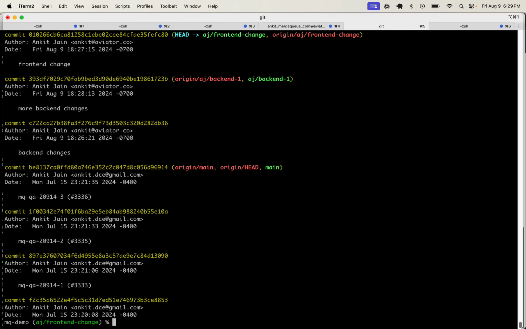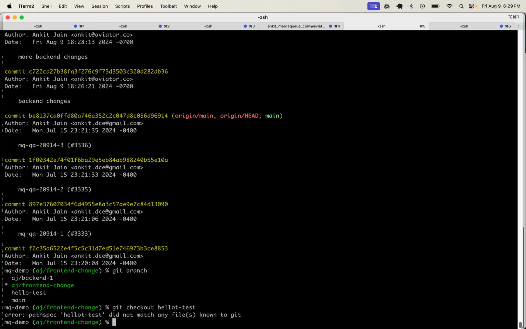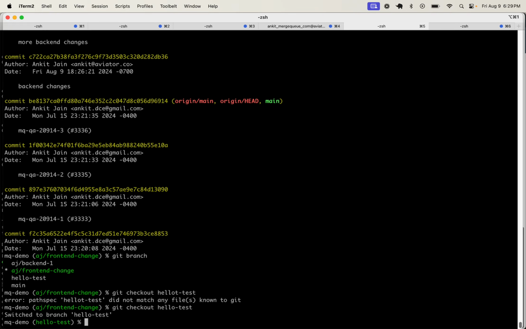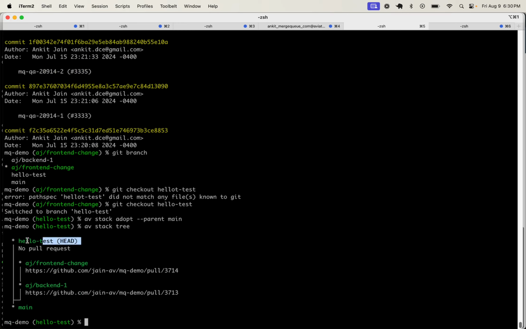If you have, let's say, also created branches before outside of the AV CLI, you can also adopt them. So if I go to hello test, this is not part of any stack. So I can say av stack adopt --parent main. And now if I look at the av stack tree, hello test is now also based on top of main, and frontend and backend changes are also based on top of main.